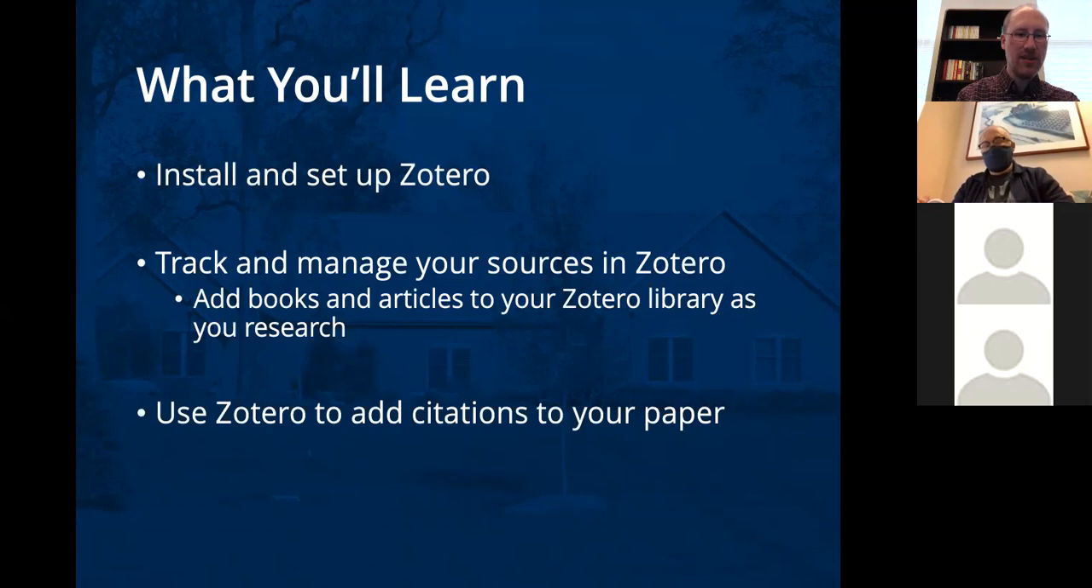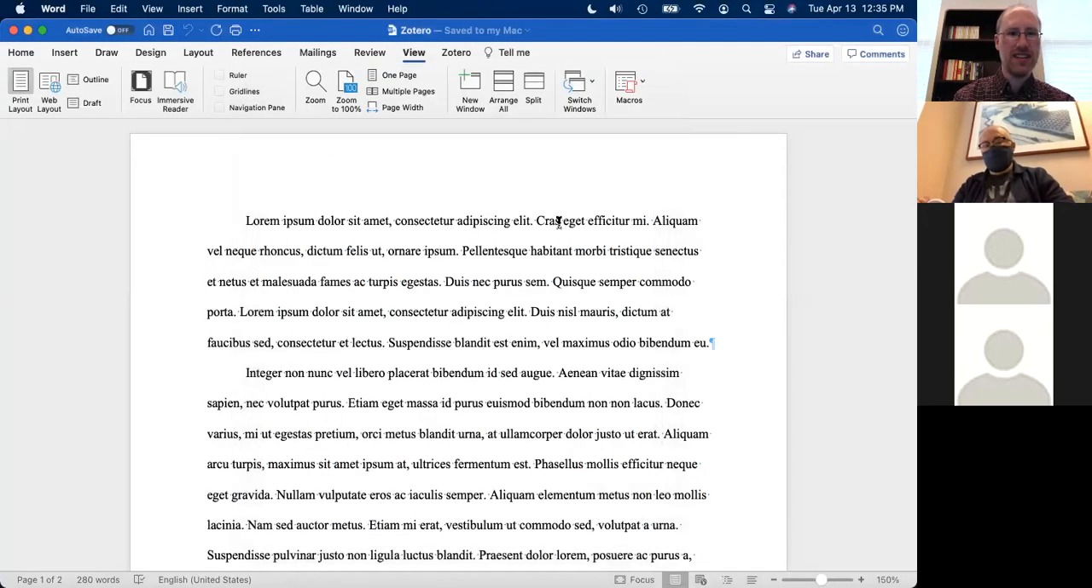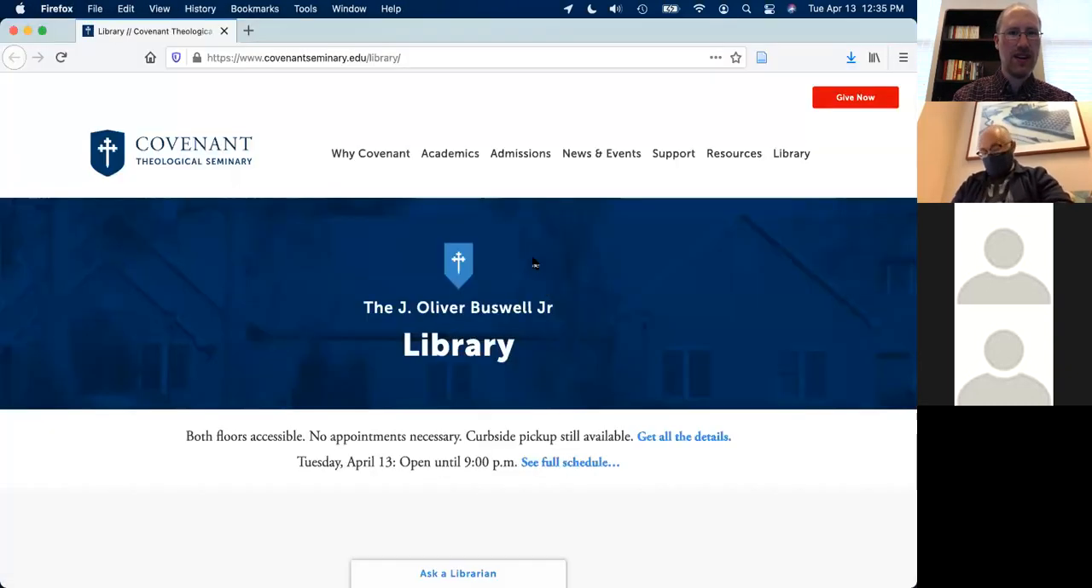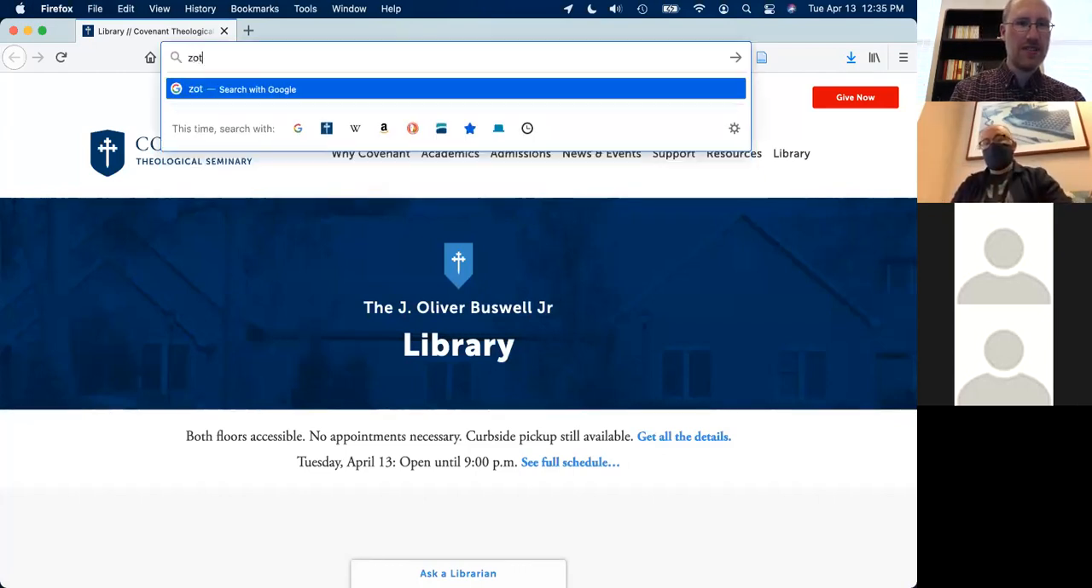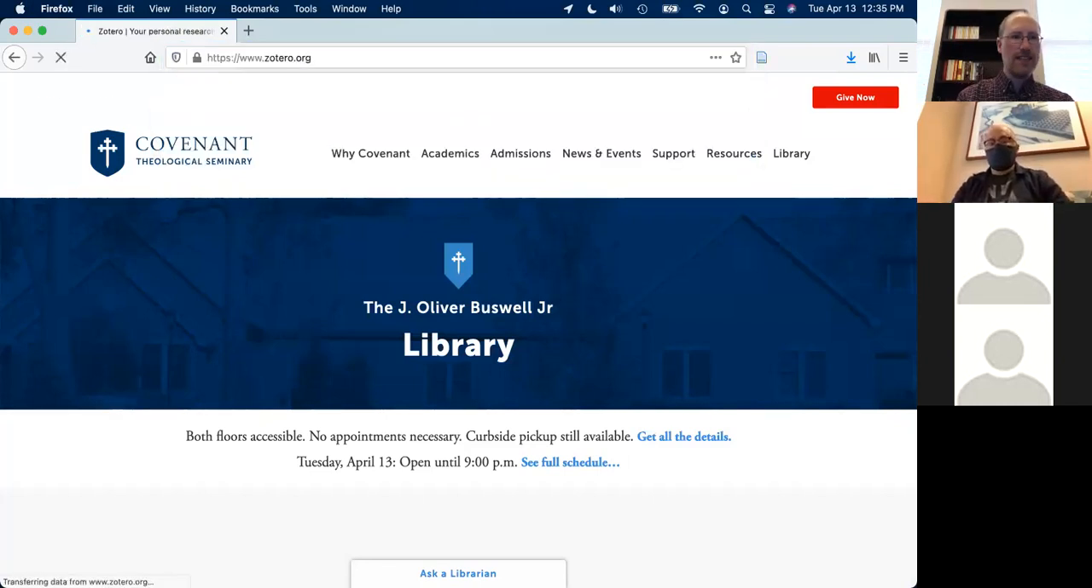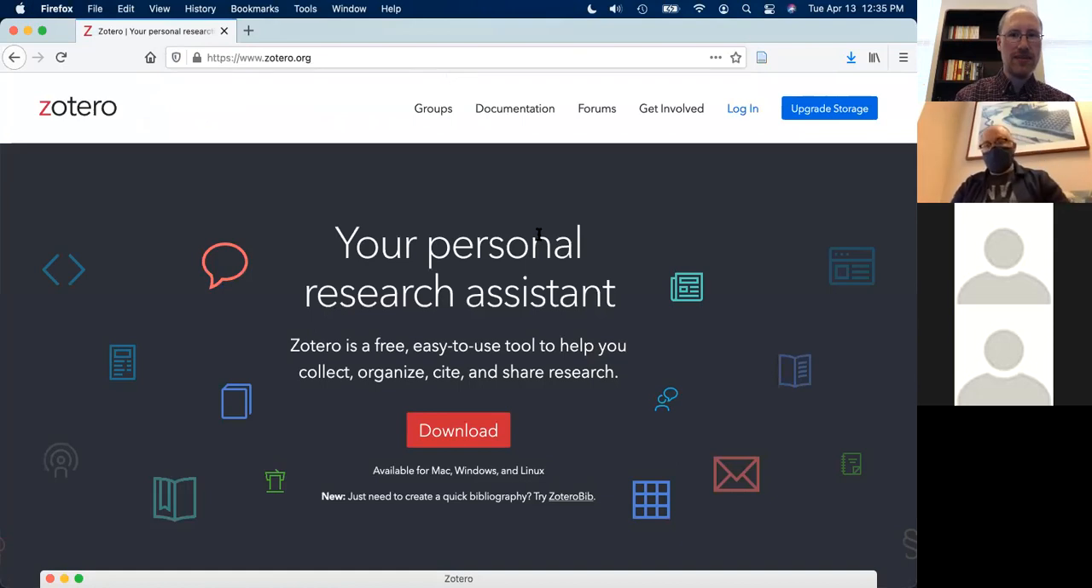So this is going to be pretty much all demos. So I'm just going to quit out of PowerPoint at this point and get to my web browser. So to start with installation, we go to zotero.org. And this is where we can get the Zotero app.